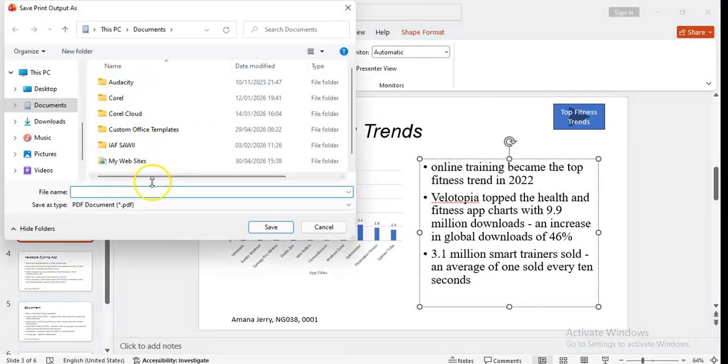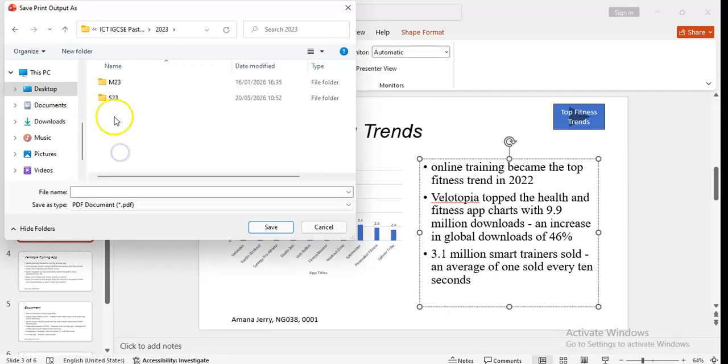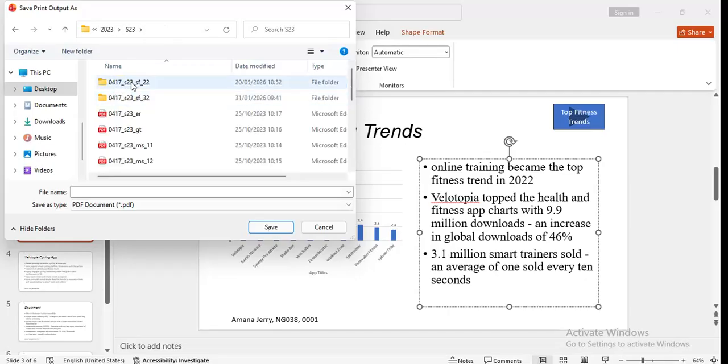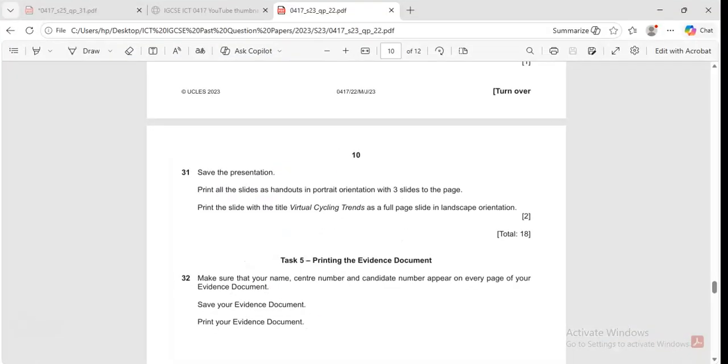Let's send it to our virtual printer, on the Desktop, IGCSE past questions 2023, S23. Right here we can name it print out one. Okay, so let's save this and do the last task.